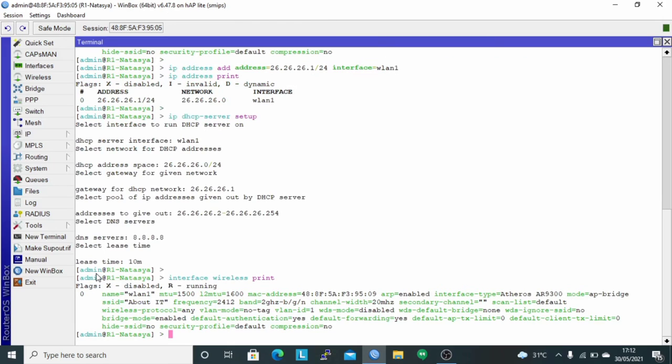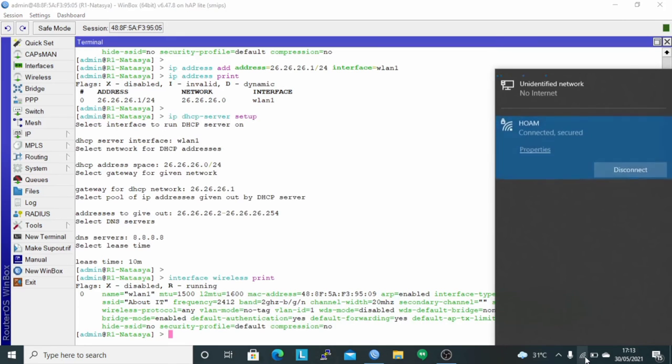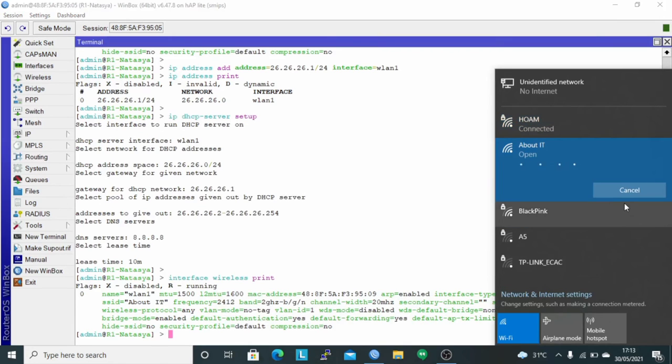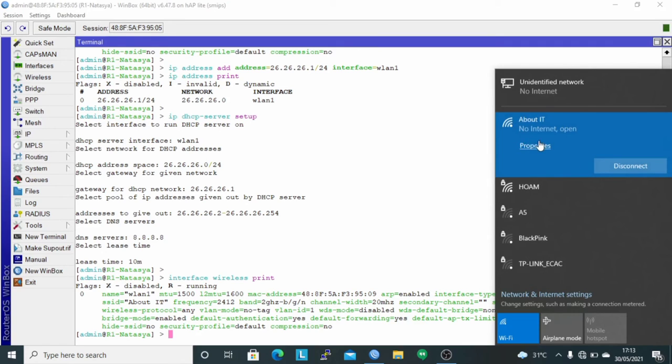It can be seen that I have SSID about IT. Then connect the laptop to the access point about IT. It can be seen that the laptop is connected to the SSID or access point about IT.